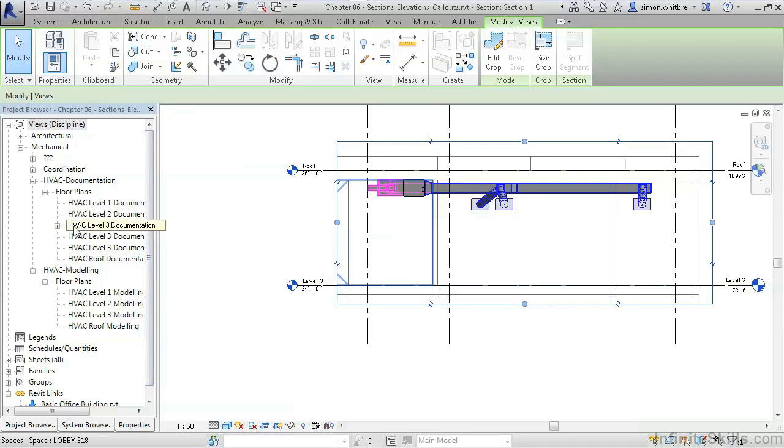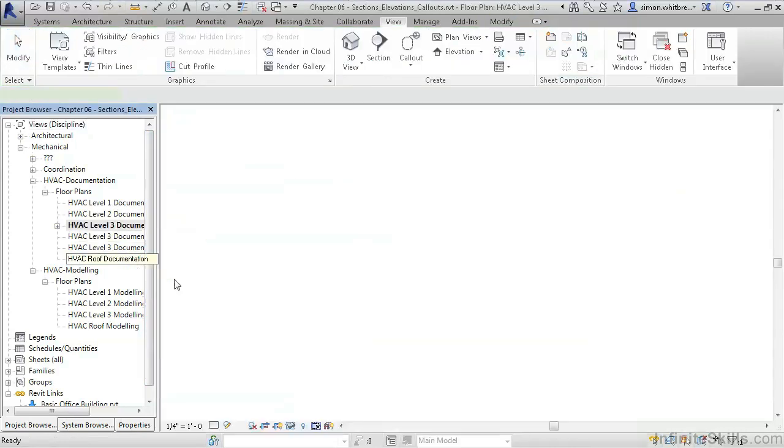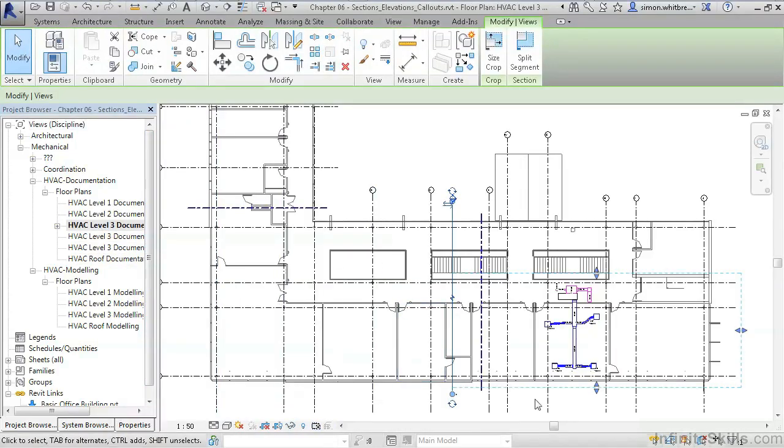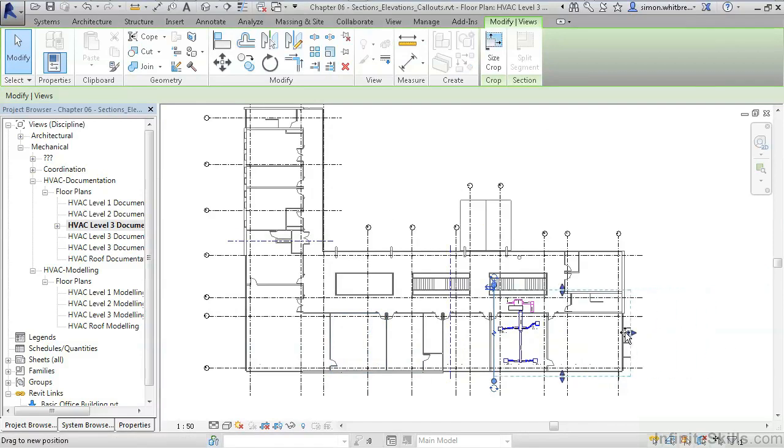From your project browser, double-click on the HVAC Level 3 documentation view. Here we can see the section, and as you can see, the section crop regions are displayed in the drawing area. We may wish to modify this by dragging the section head down and possibly moving it across so that it's a true representation of what we're looking at. We could also drag the far end.